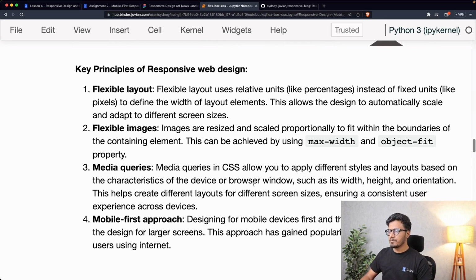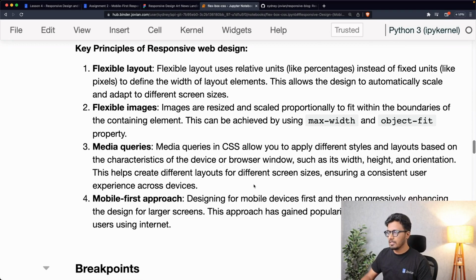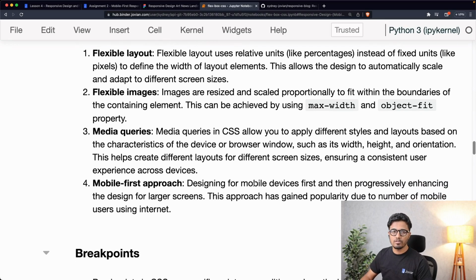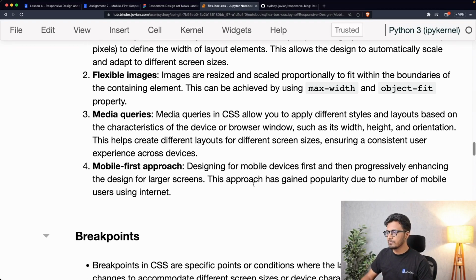Third thing is the media queries, which allows us to write various styles based on the layout of the device. So we can specify various device properties like width, height, and orientation, and write the styles for that particular query.